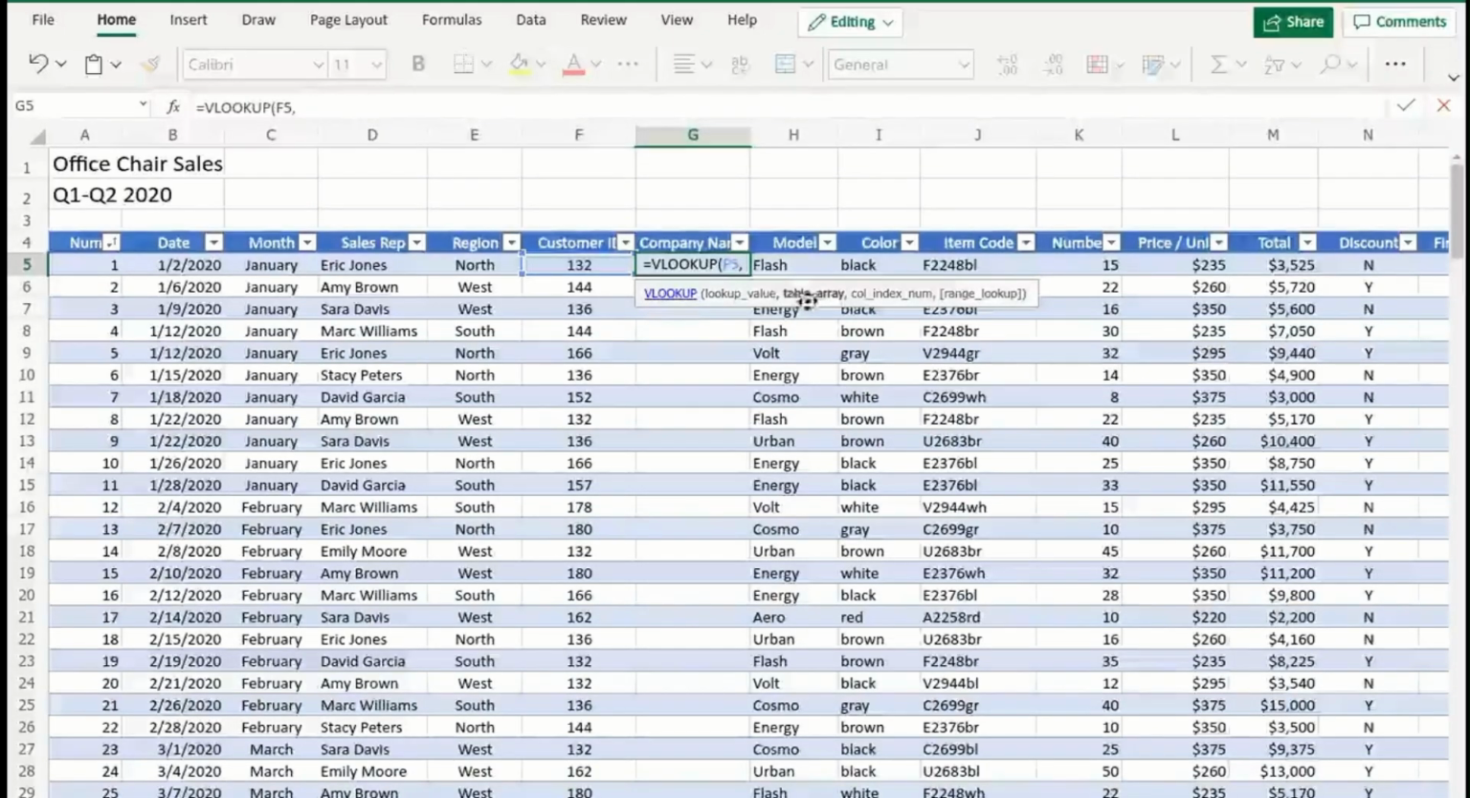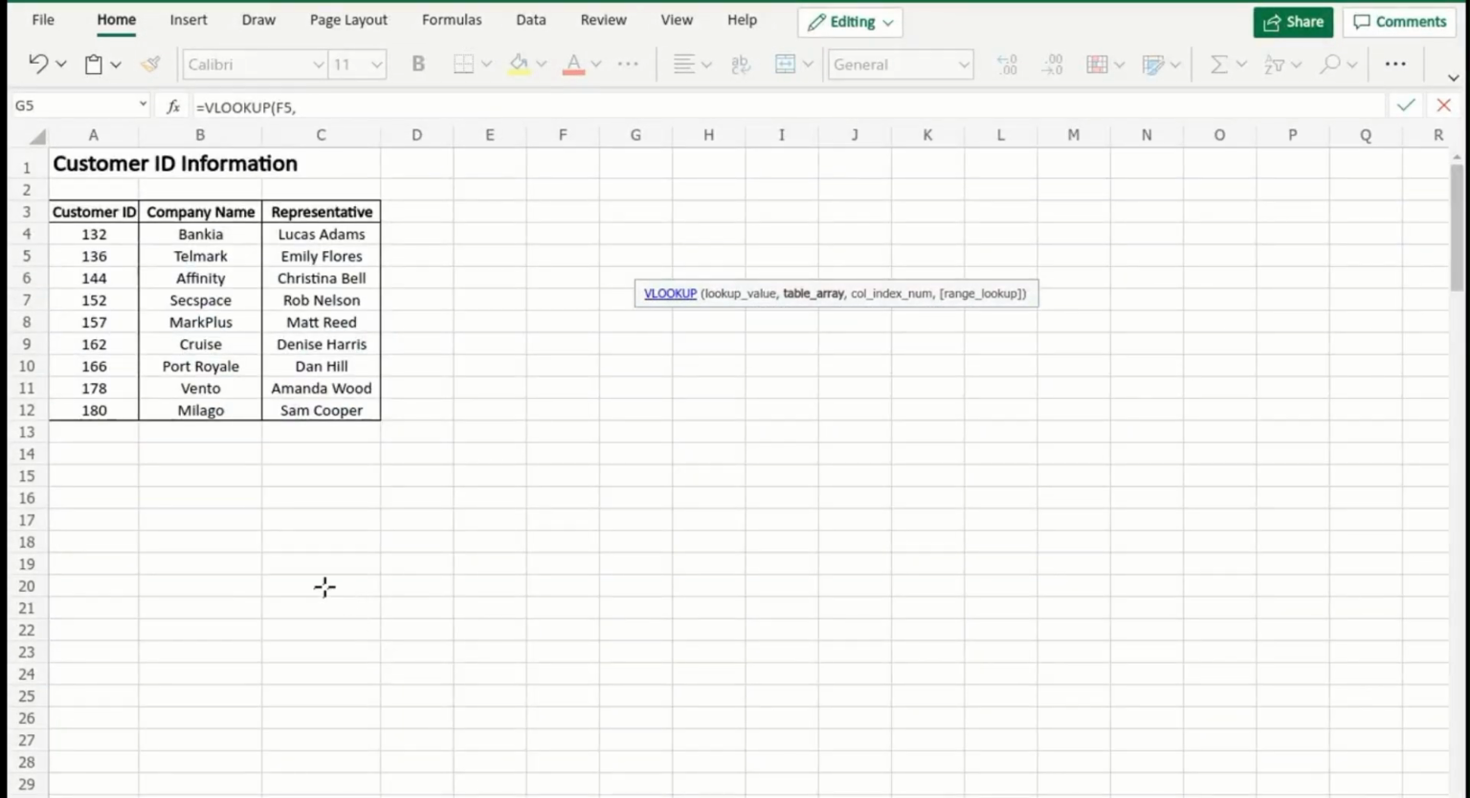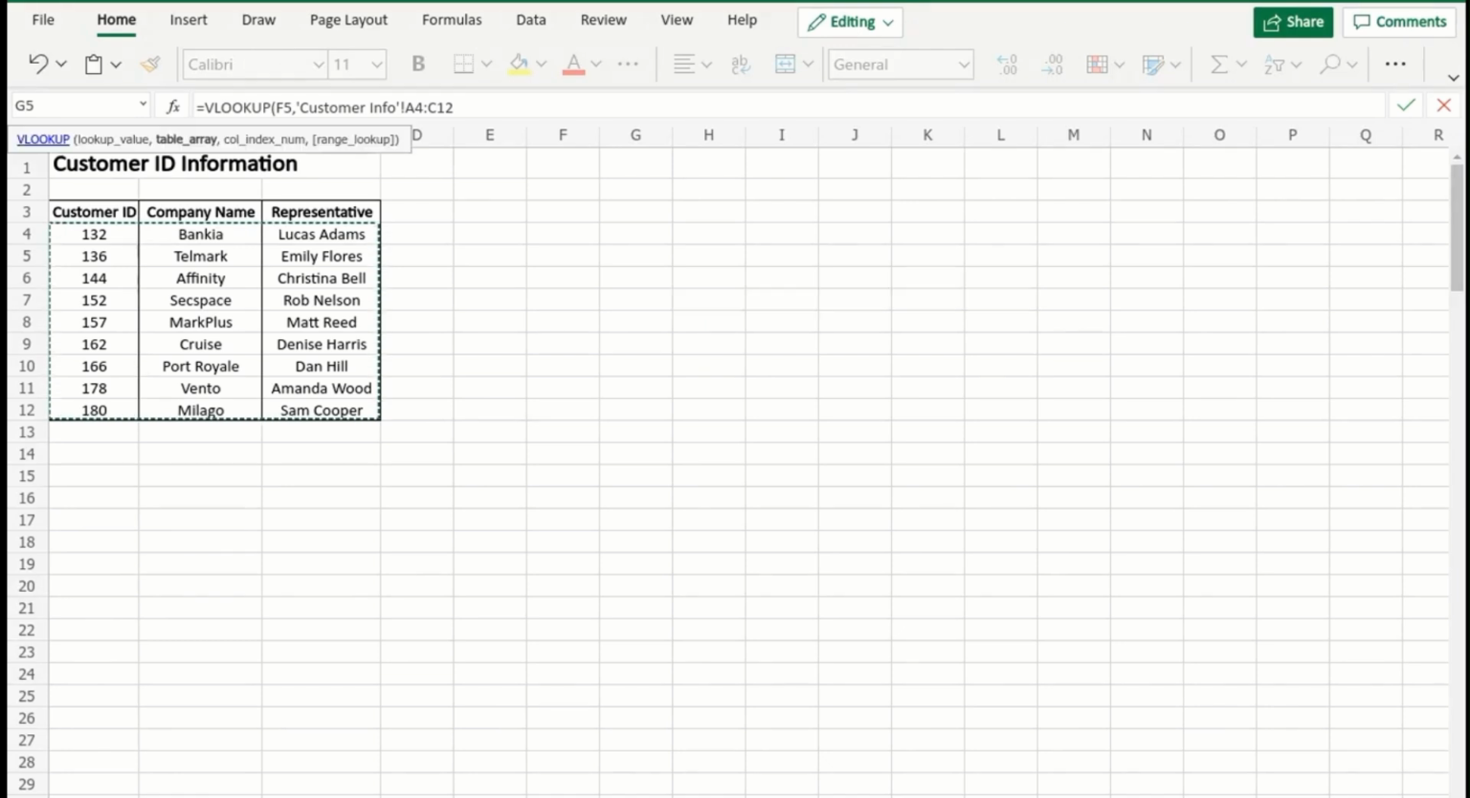Then we have to select the table array. So it's the cells where we're going to check if we can find this customer ID number. And that is when we're connecting it to the second worksheet. So now we're connecting information from two different tables located in two different worksheets. But all you have to do is go to the second worksheet, and we're going to highlight the cells from A4 to C12. So we're highlighting these cells with the content of the second table.